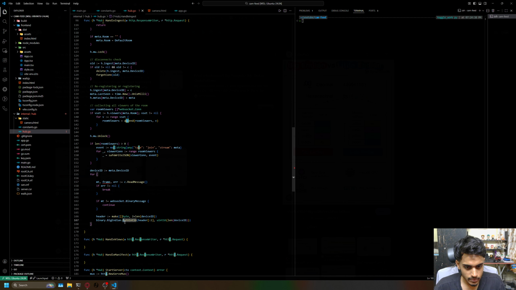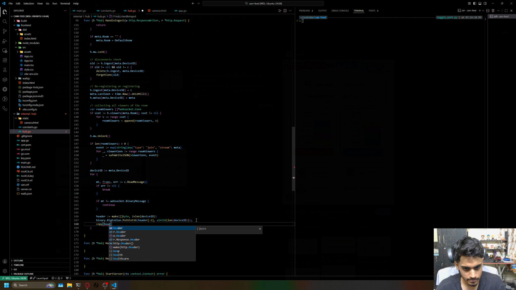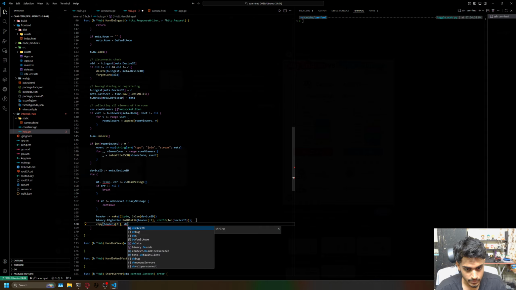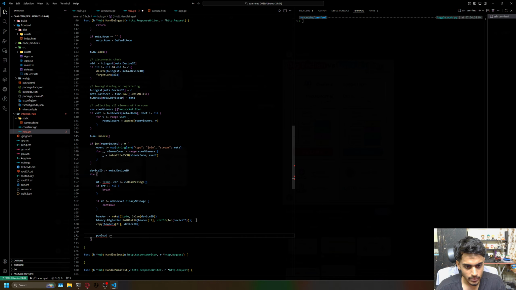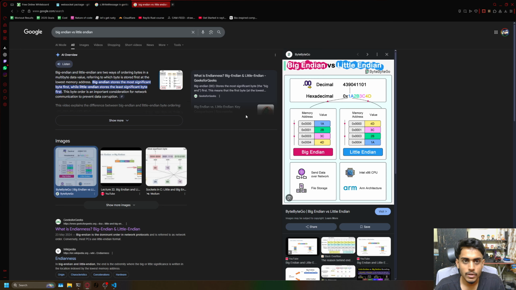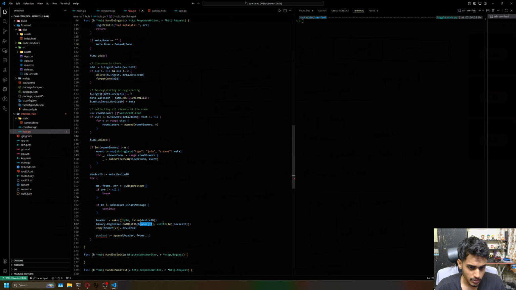So let's create this packet. In the first 2 bytes, I'm putting the length of my device ID. Then I will copy the actual device ID to my headers. Then I will create a payload, and that payload will be headers plus the frame I got. So this payload will look just like this. The first 2 bytes carry the length of my device ID.